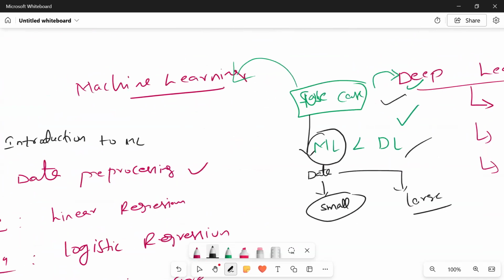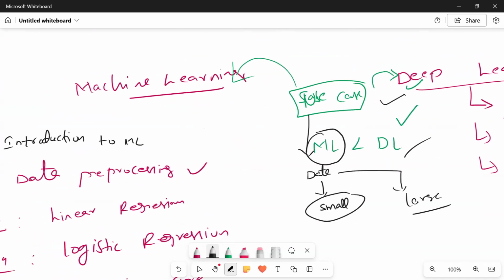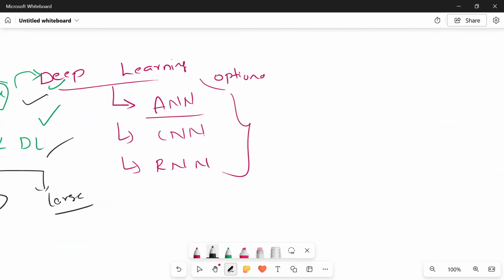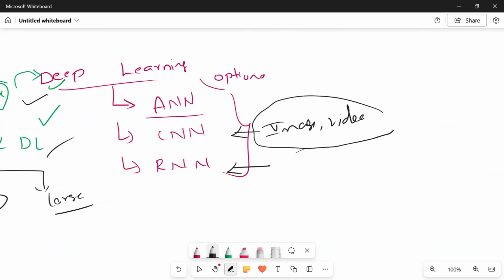So I would like to give you the concepts of machine learning as well as deep learning. If you want to understand recurrent neural networks, that is a text-based thing, and this is a vision-based thing. Vision means image data or video streaming data. So if you are working with videos and images, then CNN could help you. This is ANN, the artificial neural network.